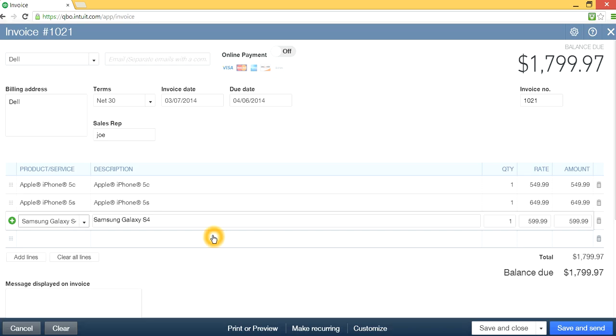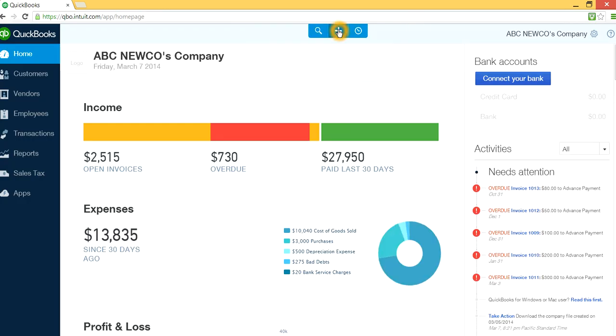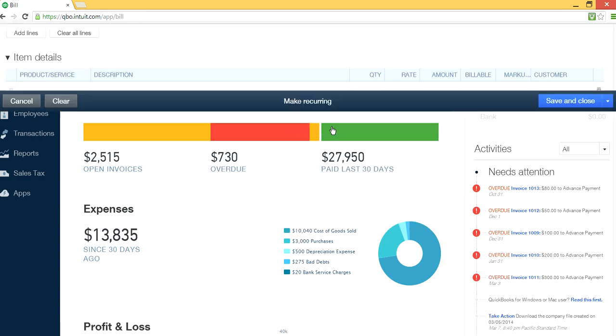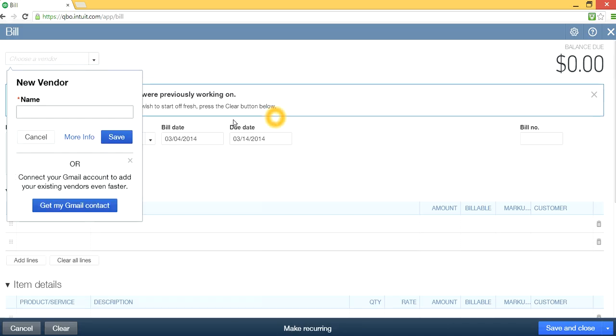you also want to buy this inventory first. So if you want to buy it, you have to go back to your vendor place. Let's say you want to save this for a moment. Save and close. So you save the invoice and you go in here, and let's say we're going to buy some Samsung Galaxy S4 from Samsung. There's no Samsung in here. Just add Samsung in here as a vendor.